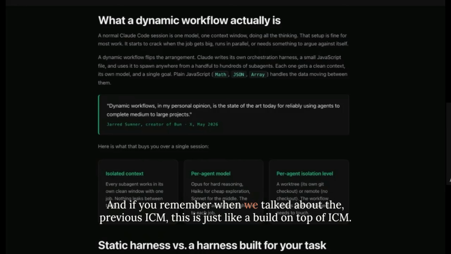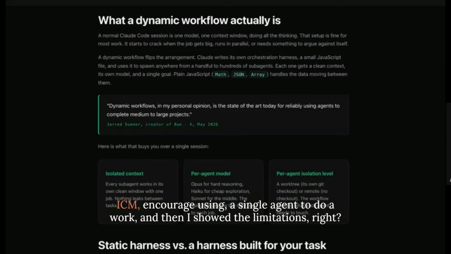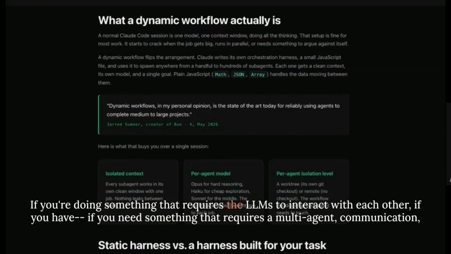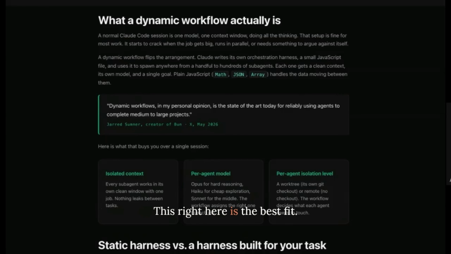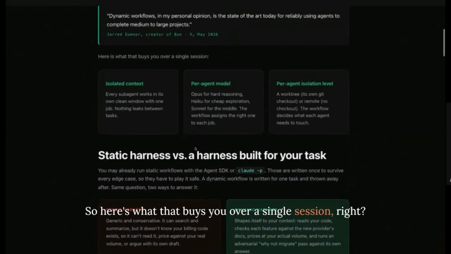And if you remember when we talked about the previous ICM, this is just a build on top of ICM. ICM encourages using a single agent to do the work. And then I showed the limitations, right? If you need something that requires LLMs to interact with each other, multi-agent communication and passing work between each other, ICM will not be the best fit. This right here is the best fit. So ICM gives you the foundation for all of this to work in accordance, right? So here's what that buys you over a single session, right?